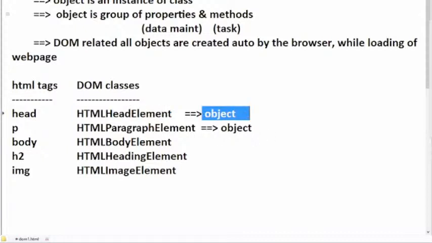But what happens automatically? A tag is equivalent to one object. A equals B, B equals C, then A equals C. That is what I said: a tag has an equivalent class available, and the class has an accessing object available. So automatically these two are equal.